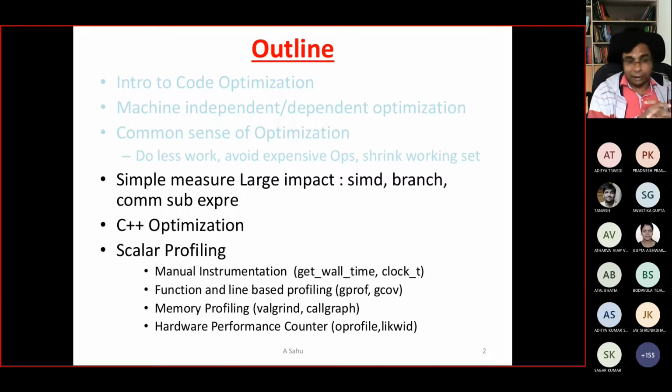And SIMD. What is SIMD? Do you have any idea of SIMD? Single instruction, multiple data. In most processors we have this kind of instruction, SIMD instructions. If you can speed up using SIMD, then most time-hungry applications get sped up very nicely. If you do a very simple measure, it will have a bigger impact on performance.